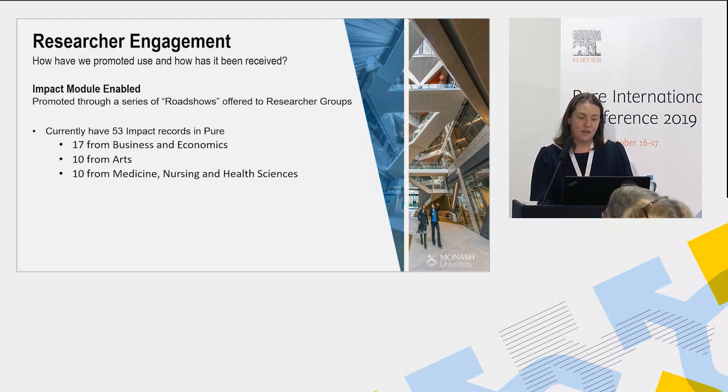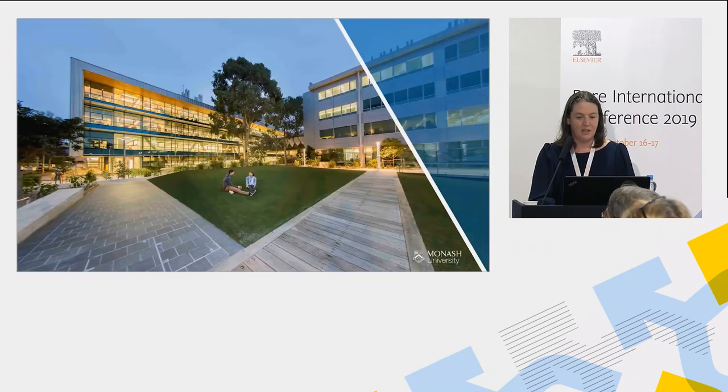So currently we have 53 impact records in Pure, which for an institution of Monash's size is not really very many. Business and economics have been the most engaged. We've got 17 records from there, 10 from arts and 10 from medicine, nursing and health sciences, and then a few from scattered around elsewhere. So that is it from me.